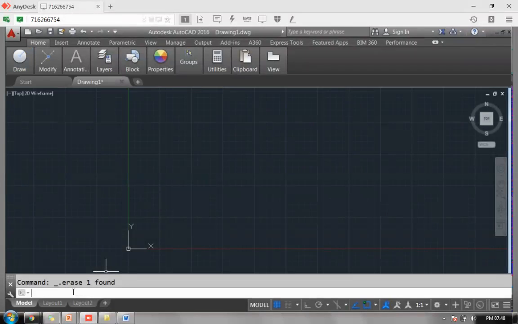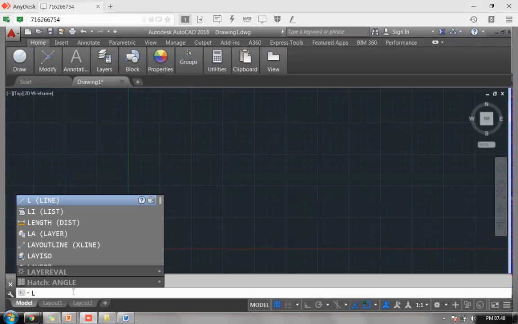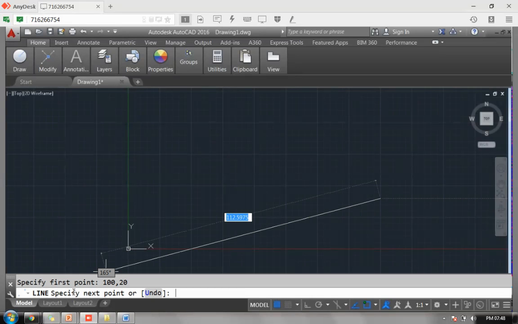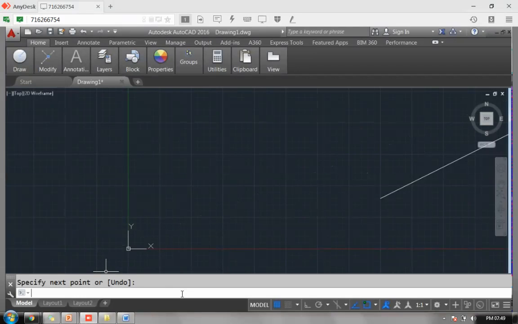See what is the option. I can come to the command prompt here and just say L, that is line. I press enter. It asks what my coordinate is. So I say my first coordinate of the line is 100, 200, then 100, 20. Then I want to take the line in some direction, so I'll say again one more thing. I'll say 200, 70. Enter and everything. So this is just a general line.